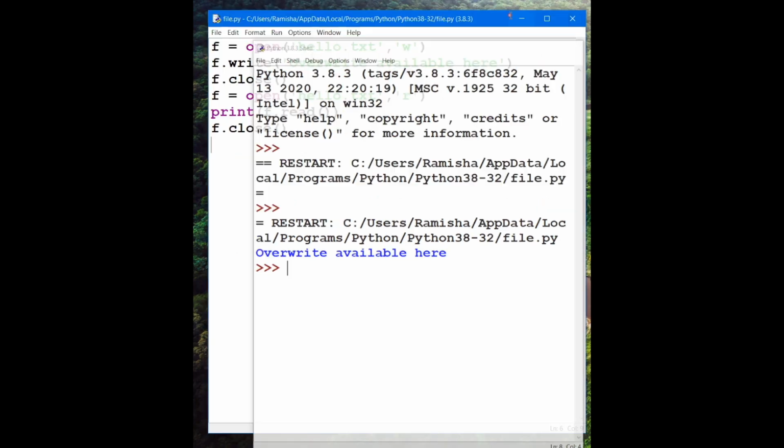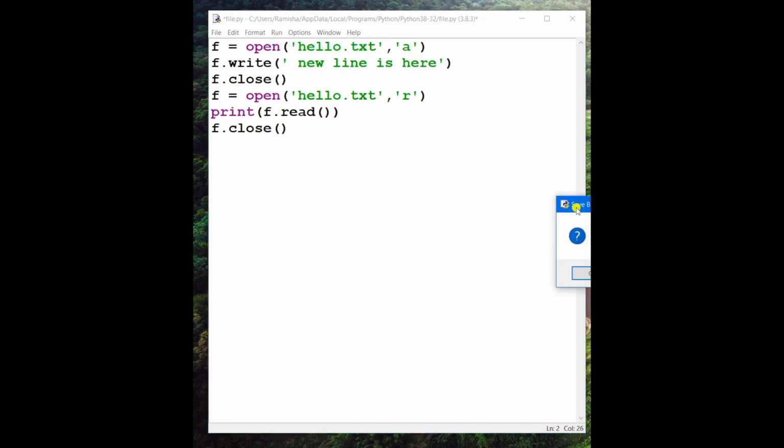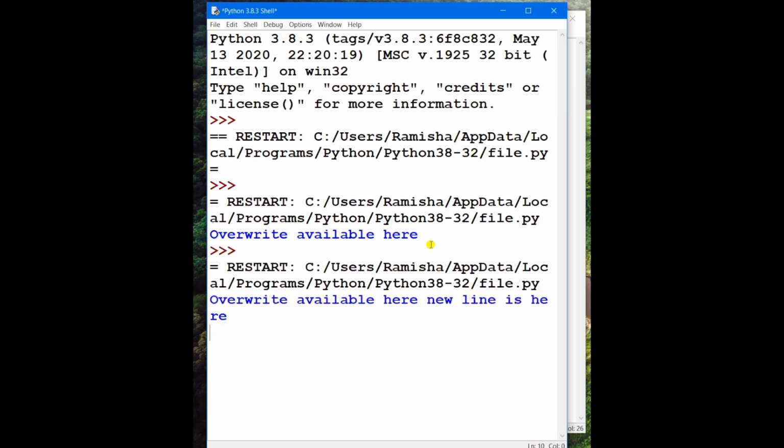Okay, if we do not want our data to be lost, we also have the append mode, which is A. Append mode will not overwrite anything. It will just write immediately after the text before it, so our text will be intact. The new line is here. Now I will run, and we will see our previous line intact along with our new line.